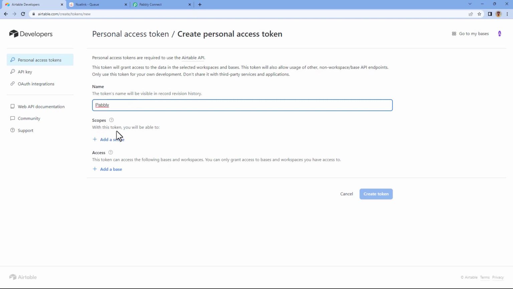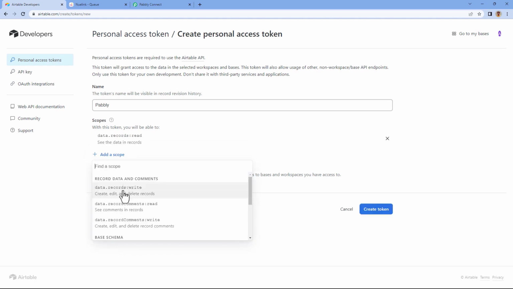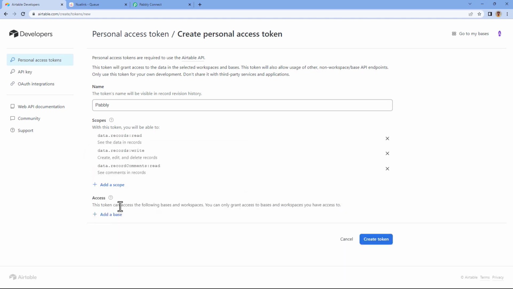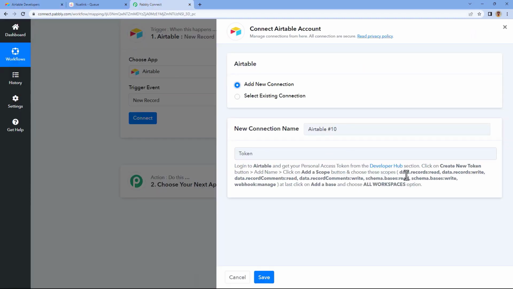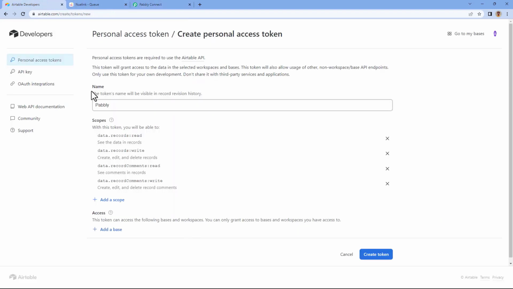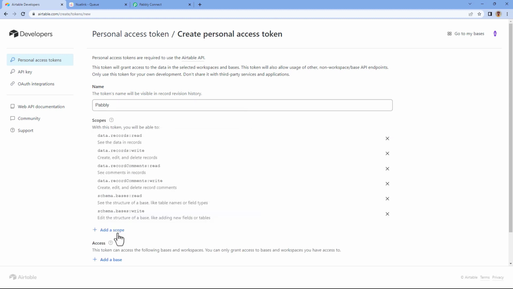And then here we have to enter the scope. To enter the scope, click on this Add a Scope button. And then one by one, we have to select all the scopes from this drop down. When you refer to the help text given below in this connection window, you can see in scope, we have to select all of these scopes given in this bracket. So one by one, we are going to select all the scopes from the drop down. So let's select them.